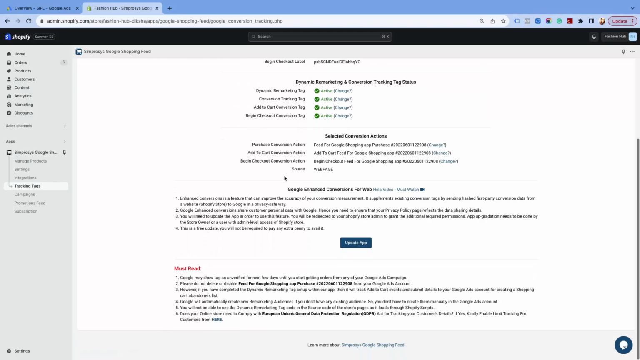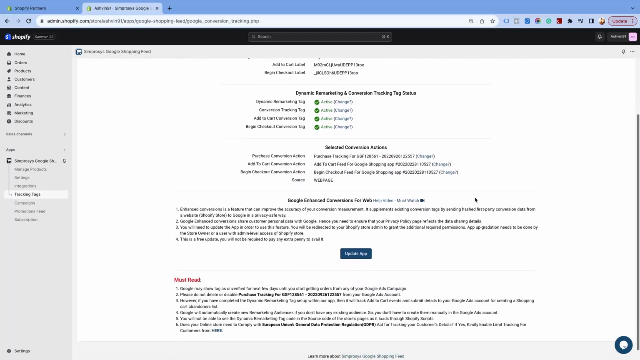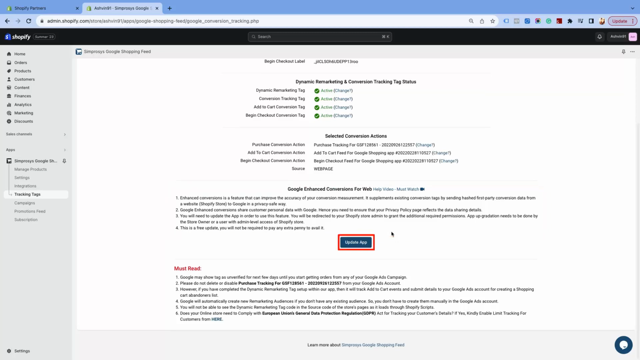Scroll down to Google Enhanced Conversions for Web. You might be prompted to update the app if you have not yet granted the required permissions to read order data from your Shopify store. Otherwise, you can activate the enhanced conversions for web using the change link as displayed here. In case of updating the app, please read the instructions carefully and then proceed with updating the app.